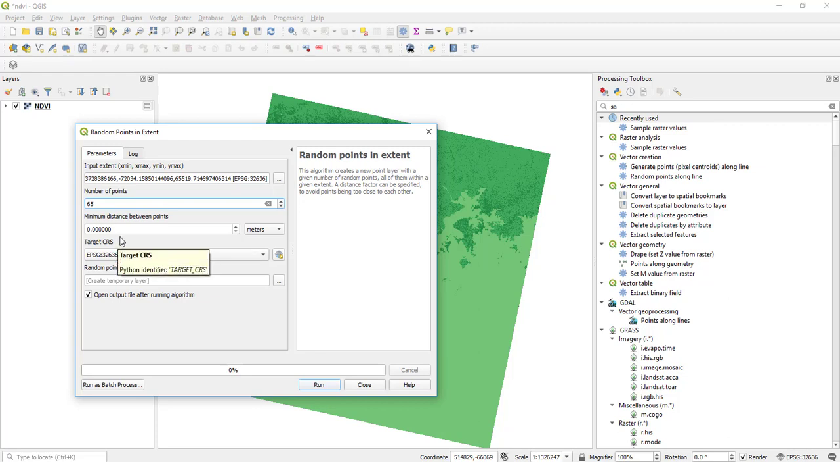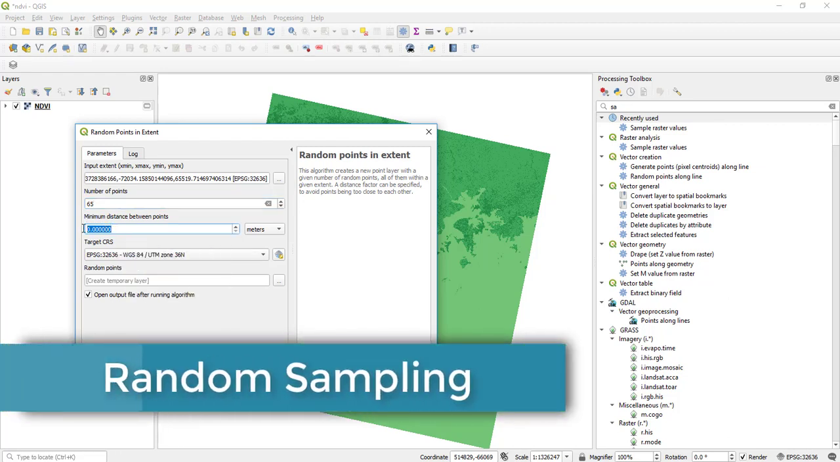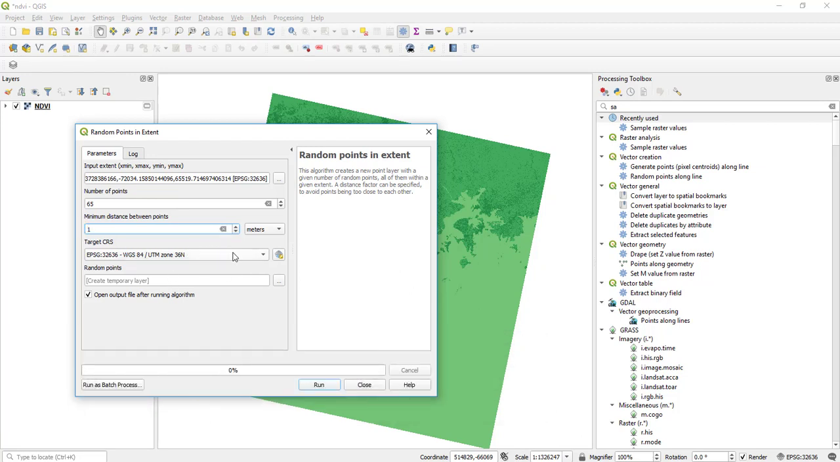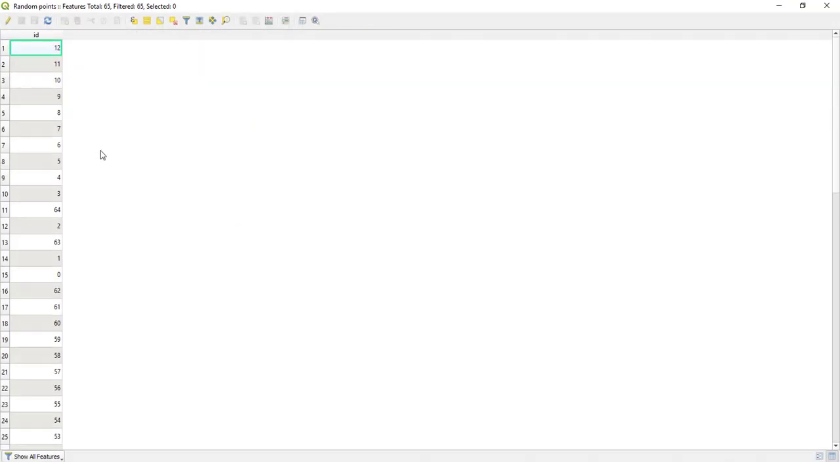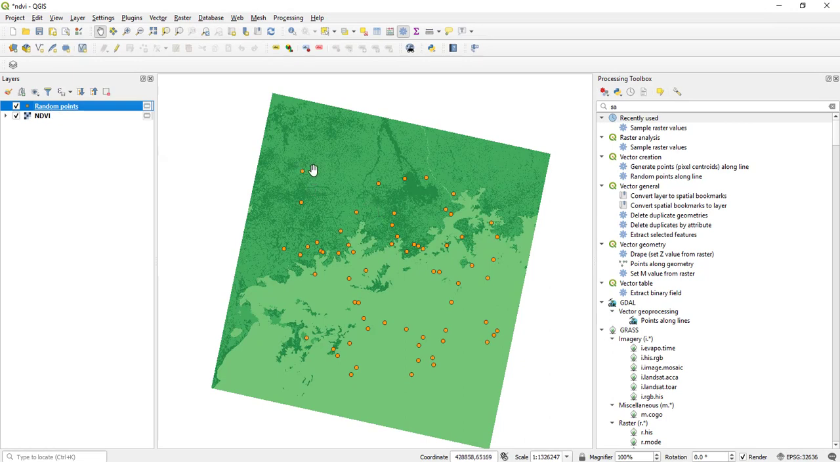And then the minimum distance between the points, let me say 1 meter. You can change the target coordinate system, and then you can either save it to your local file or save it to memory. For today, I'm going to save it in memory. And then you run. After running, you've created 65 random points in your study area. Let me open this attribute table and you see we only have one column, which is the ID. These are the random points that have been created.